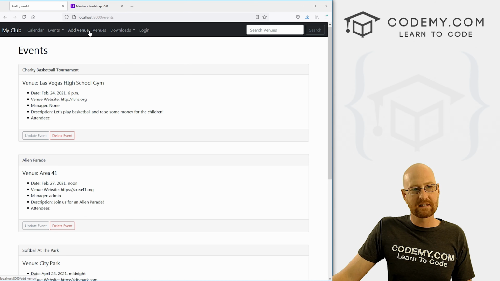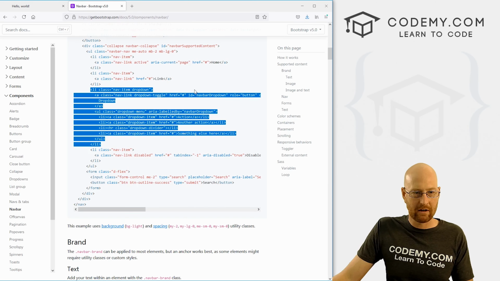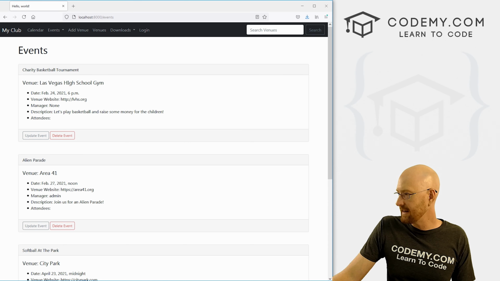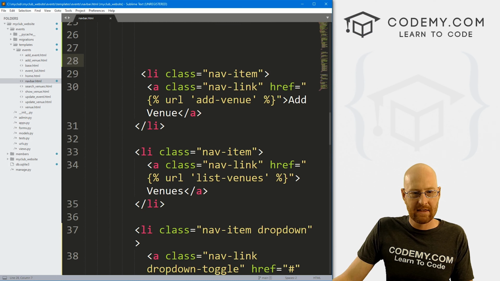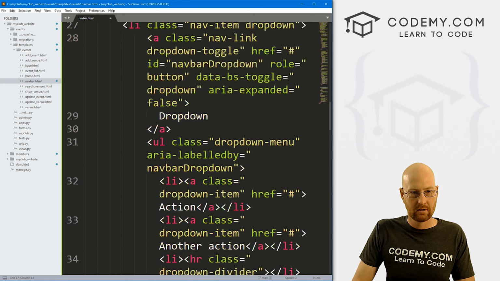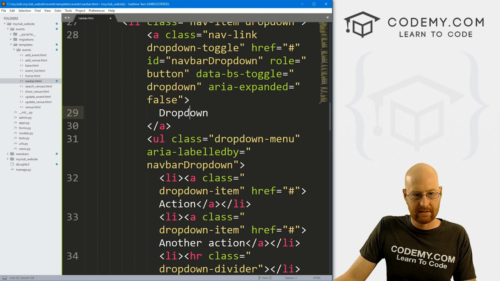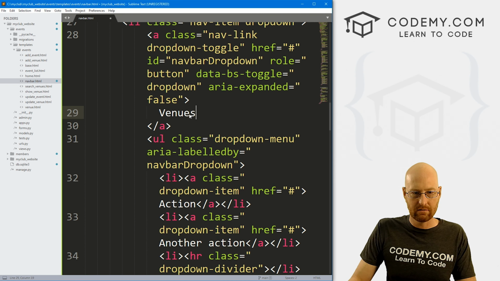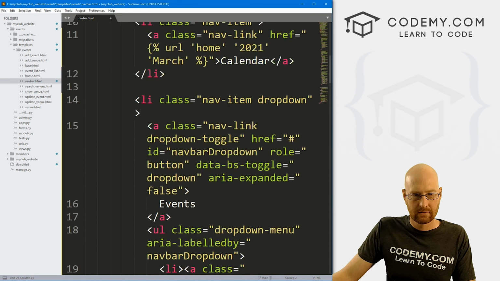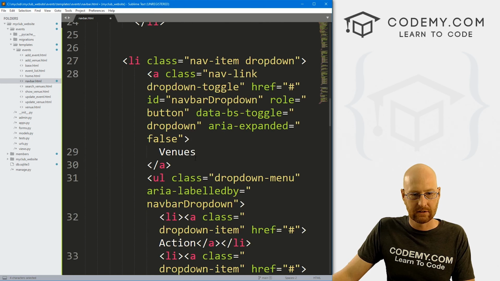And finally, we want to do the same thing for the venues. So I'm gonna head back over to Bootstrap, grab this thing one more time. Probably get rid of that now. Head back over here, and then here's the add venue. So just above this somewhere, I'll just paste this in. And instead of drop down, we want this to say venues. Like we said, events here, so venues.